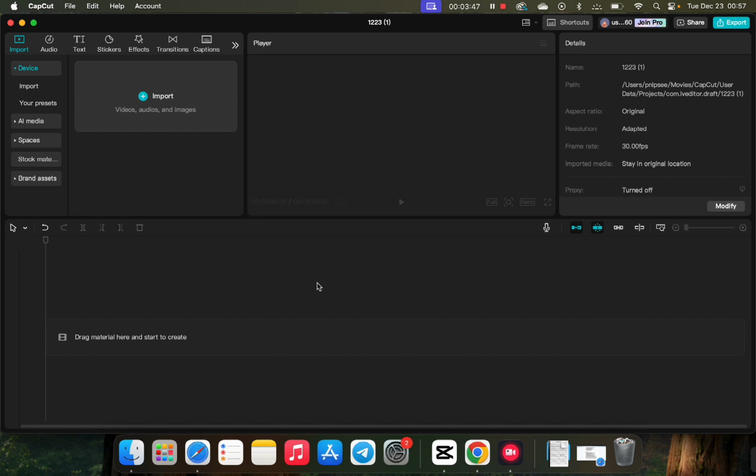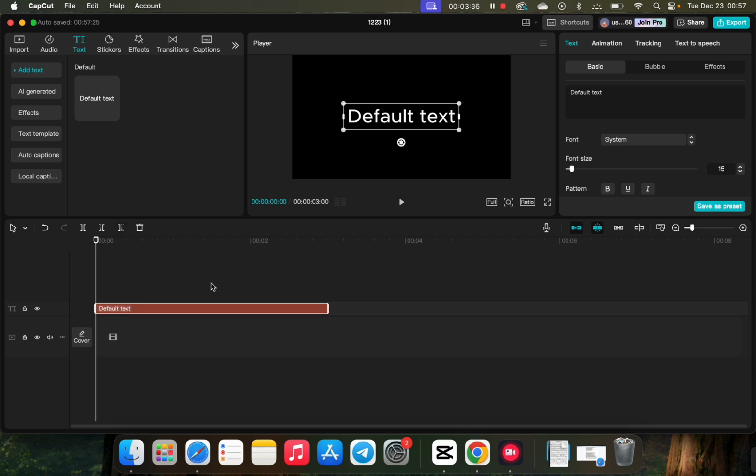So you're going to go here to the top and click on text. Then you're going to click on default text. Then you're going to click on the plus icon so that you can add this. Then you can go ahead and customize your captions. You can edit the display text over here at the right side, like so.